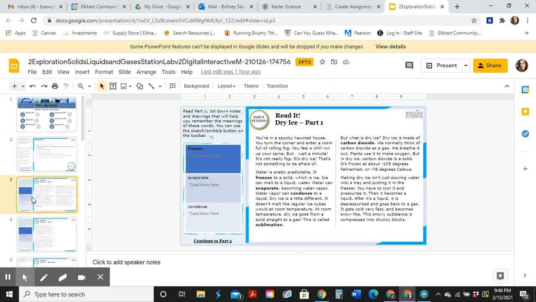You're in a spooky haunted house and you turn the corner and enter a room full of rolling fog. You feel a chill run up your spine. But wait a minute, it's not really fog, it's dry ice. That's not something to be afraid of.